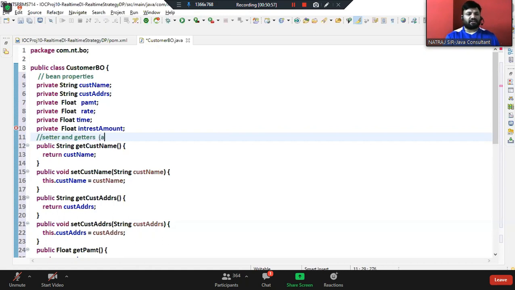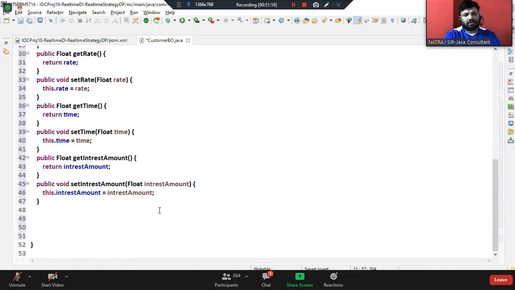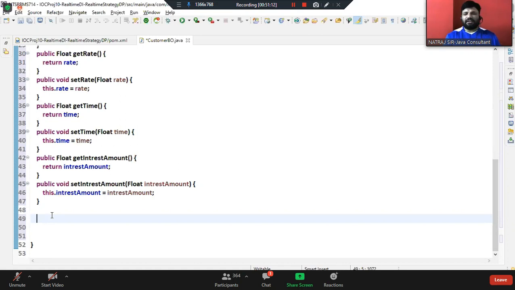What is the shortcut key, guys? Alt plus shift plus S, comma, or then select all. Yes. On the safe side, actually, the toString method is not required, but for my satisfaction, where I want to display the object data once in a while, I want to have a toString method, boss.